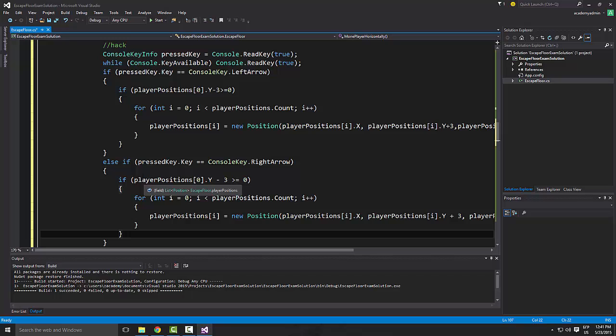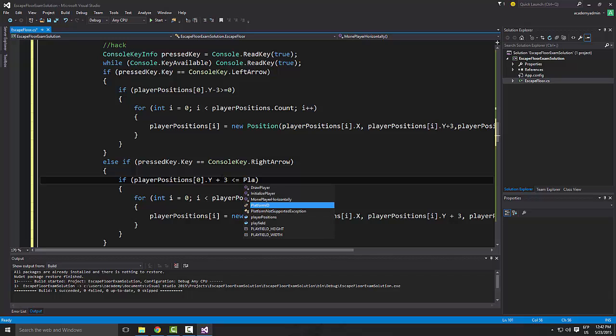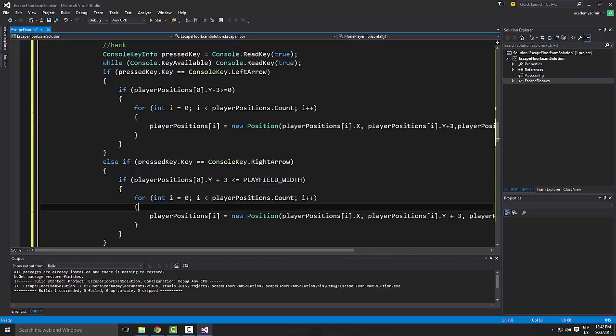And here is going to be something else. I want to say +3, and I want to say that this is less than or equal to the width, so playfield width. So if I am going further to the right, then I wouldn't be able to go outside of the play field. All right, so here yes, question.